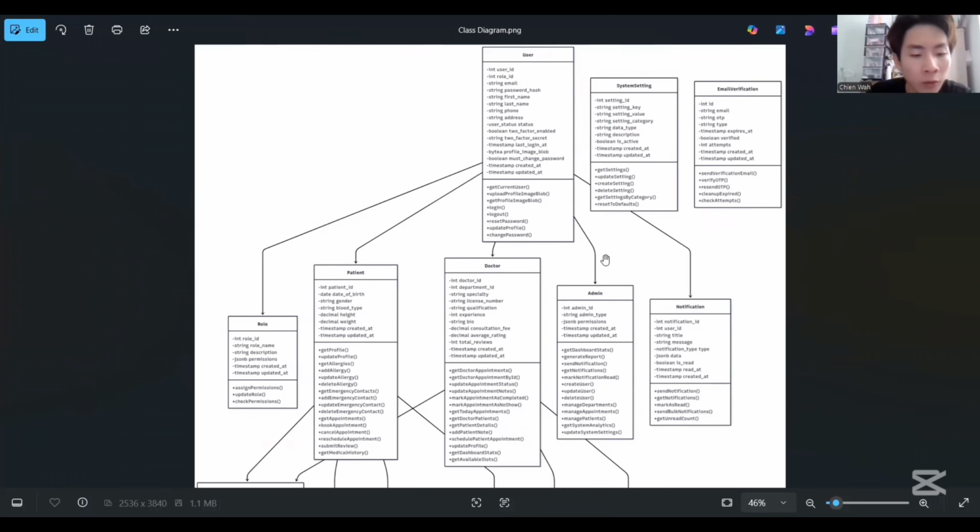So this diagram gives a clear overview of how we structure the system core logic in both the database and the code. So that's all for me, and I will pass to the next presenter.